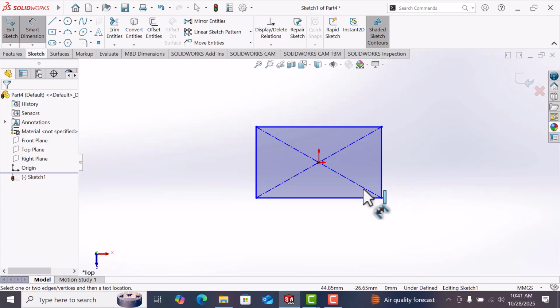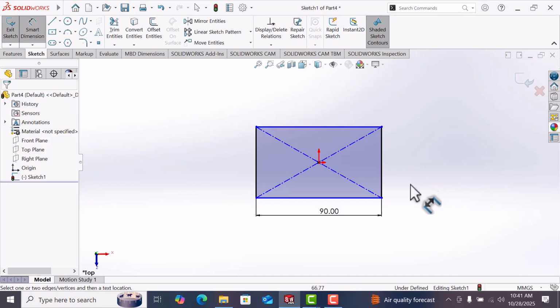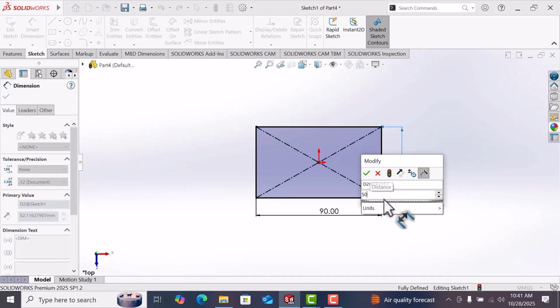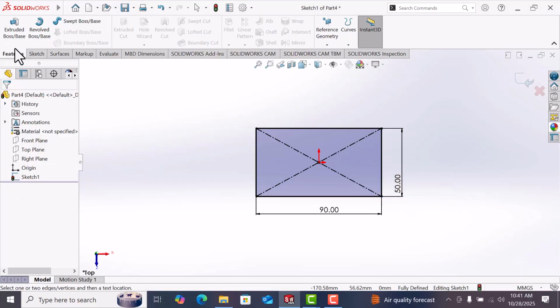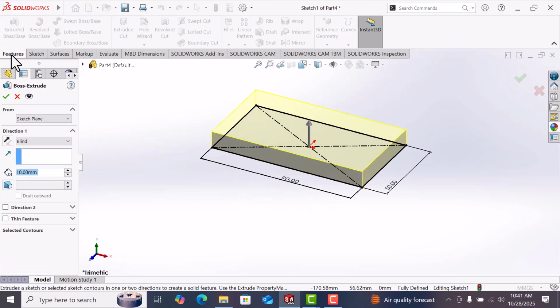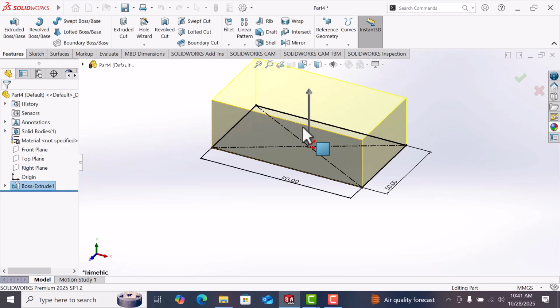Now give the dimension: this line dimension 90 and this line dimension 50. Okay. Now go to feature and extrude. Now here extrude select 30. Okay.